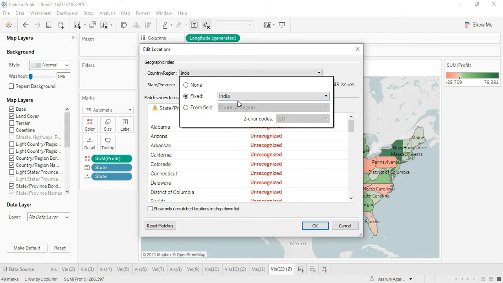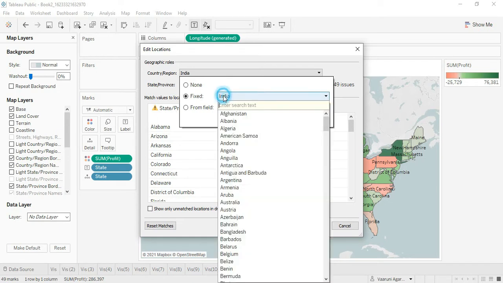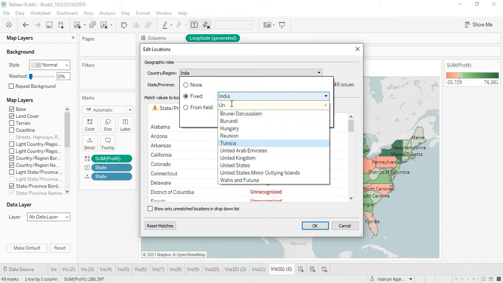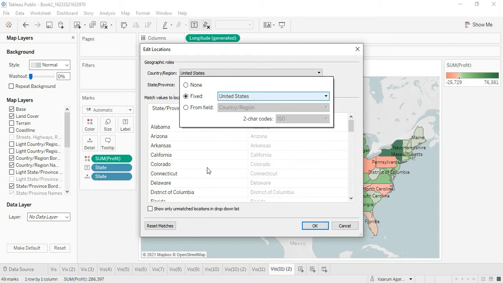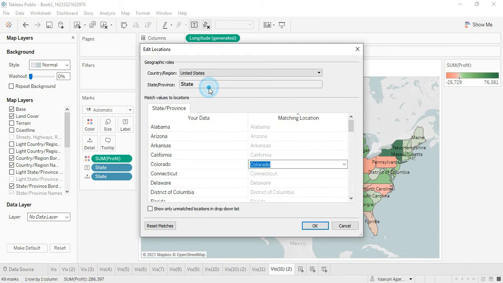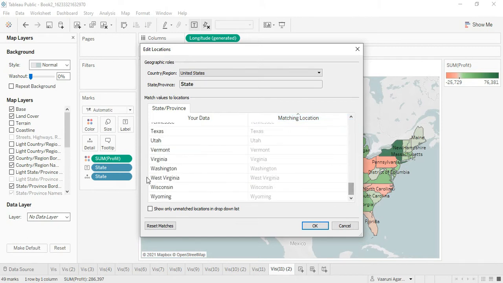But since in our case the data is from United States, you can see as soon as we change the country, all the states are changed to unrecognized, because in India these states are not recognized. So we can just change it back to United States like this. Now it automatically takes the state or province as state, and it takes the data and matches it with the location that is actually present, as you can see. So the data is correct, that's why it is able to match it.